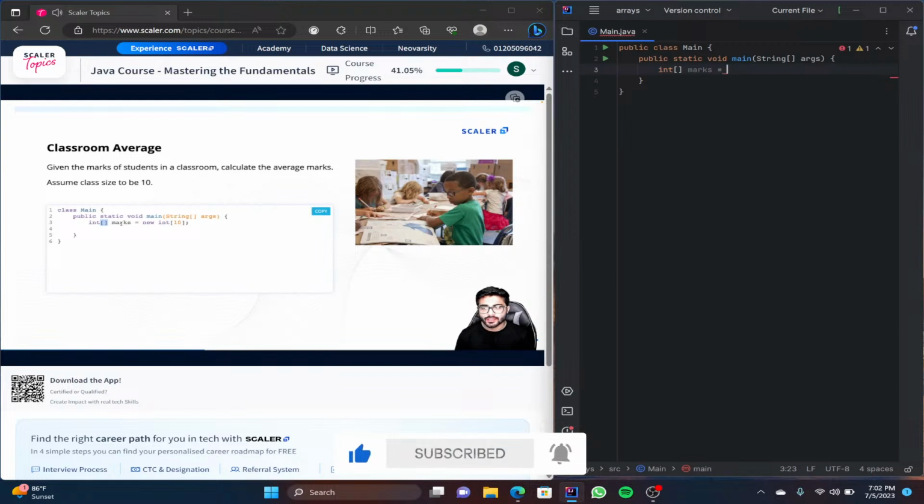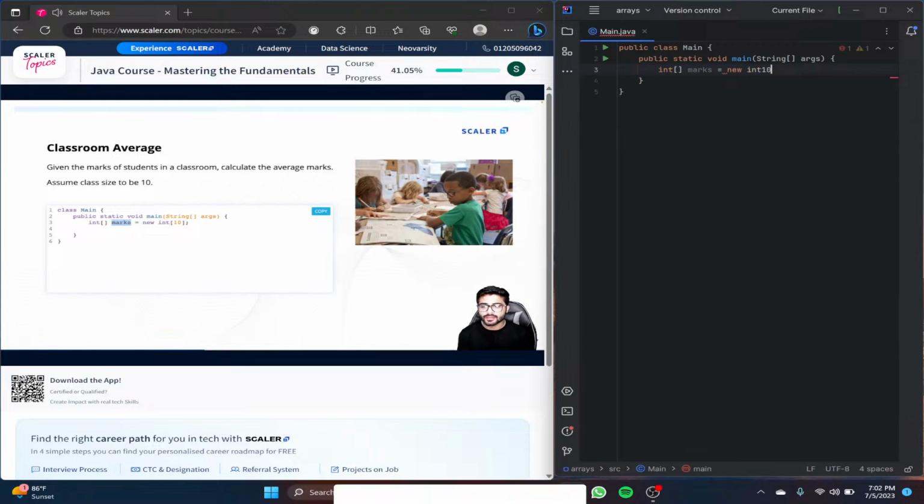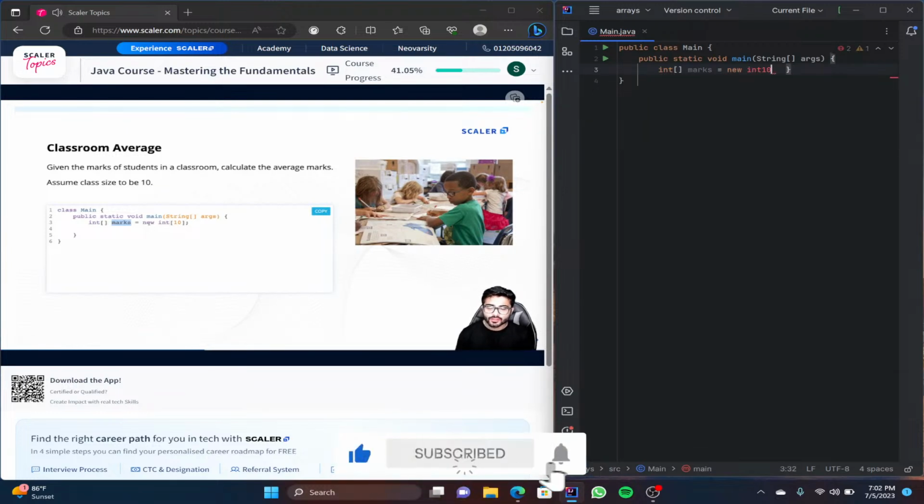We name the array as marks. Since we are storing the marks of students, we choose the most appropriate name, that is marks. We use the new keyword. The new keyword allows us to allocate some memory to it. We'll understand how it works in the memory in just a few seconds. And then we say that the memory must be of integer type and we want 10 blocks of it. So let us try to understand how it works under the hood.